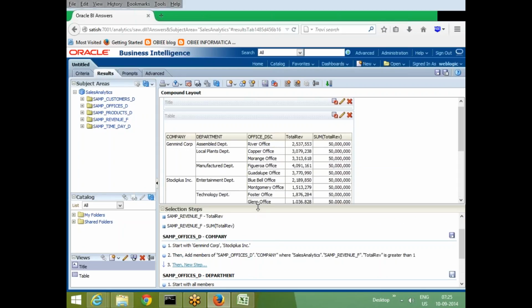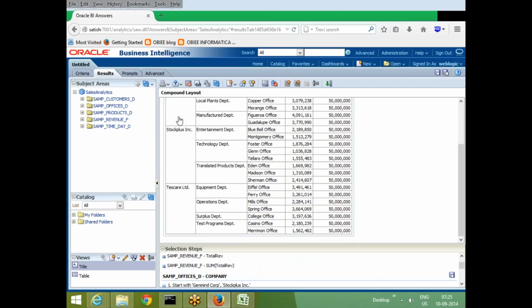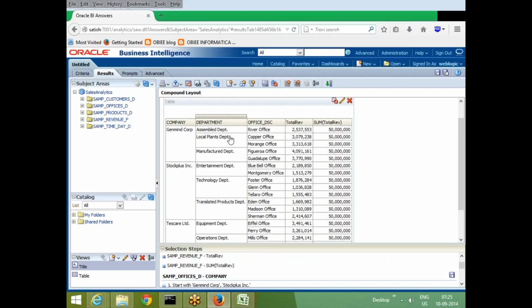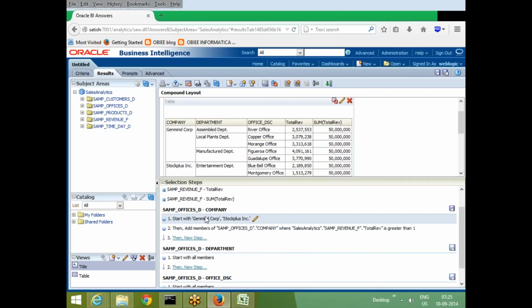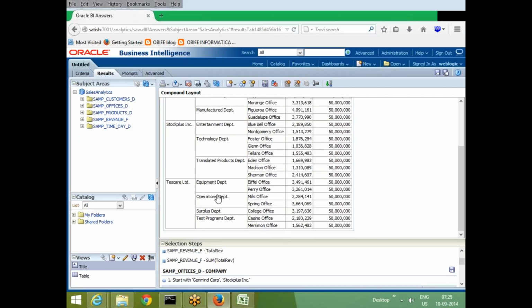Now if you see, first it is showing GenMind Corporation and this one, because I have selected these two. Start with GenMind Corporation. So two things I have selected here. Then add members of this, where this equals this, meaning it is trying to add everything that satisfies that condition. So now it is adding this member, whatever is satisfying here. So that way you can start.